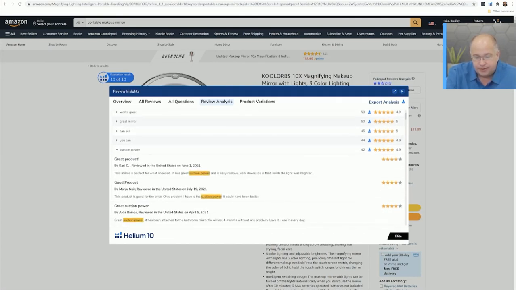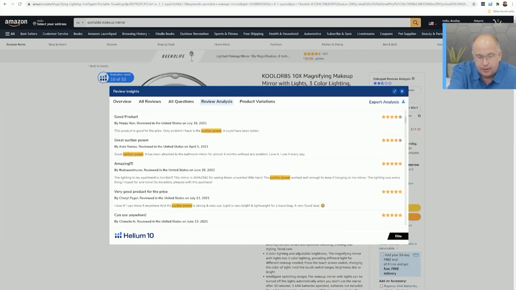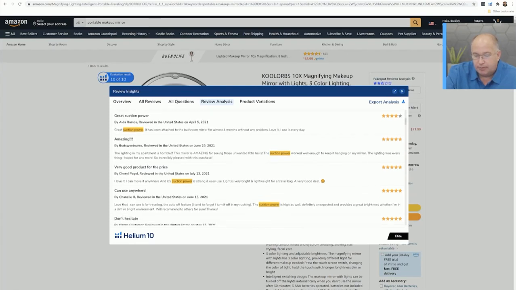And see, people are saying it has great suction power, easy to remove. Only problem is the suction power. It could have been better, so that person's actually complaining about it, even though they gave it a 4 or 5-star review. Great suction power. The suction power worked. It's enough to keep it hanging on my mirror.